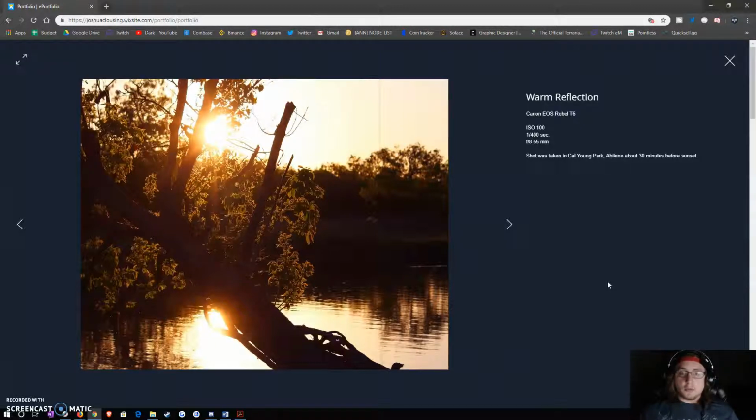I love the reflection off the water. That was one thing that really attracted me to this photo. And I love the silhouetting of the tree and the leaves with the backlighting of the sun. In Photoshop, I just enhanced the saturation to bring out even more of that warmth. And that's how I got this photograph.